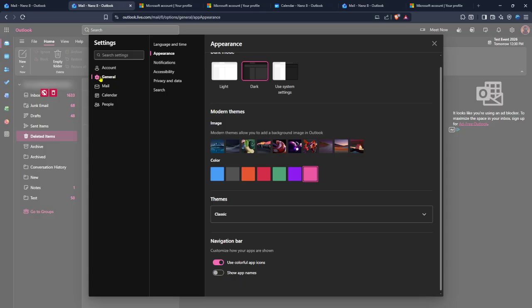Inside settings, select general. This section holds the universal preferences for your account, and it's where Outlook keeps the visual choices that affect the whole experience. Under general, choose appearance. This is where the fun starts. Appearance controls the way Outlook looks across mail, calendar, and more, so any choices you make here will follow you around the app. You'll see a collection of themes.